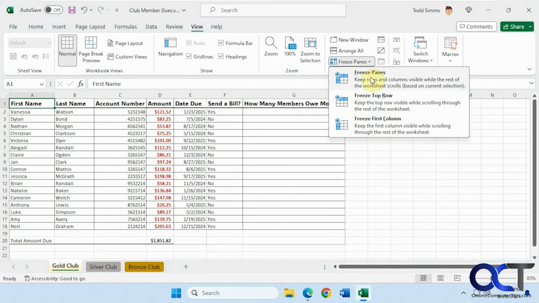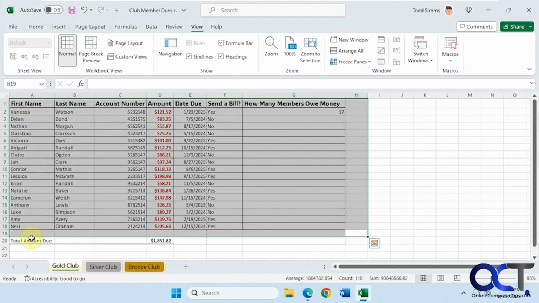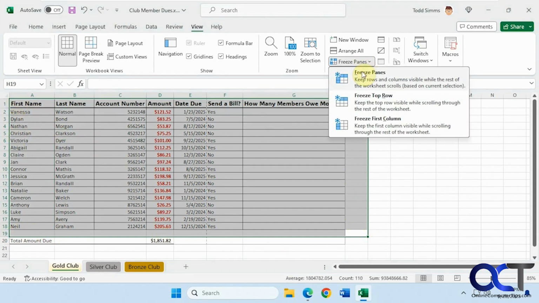So we have the freeze panes. So this keeps rows and columns visible while the rest of the worksheet scrolls based on the current selection. Then you have freeze top row and freeze first column. All right, so let's try the freeze panes section first. So what I've noticed, at least for me, or maybe it's just this version of Excel here, I have to select one row and one column extra before I click on freeze panes.